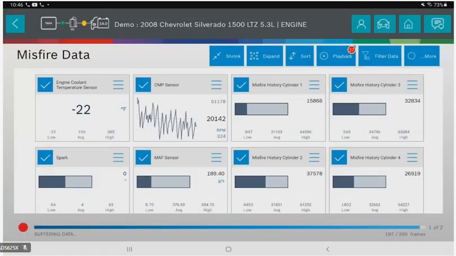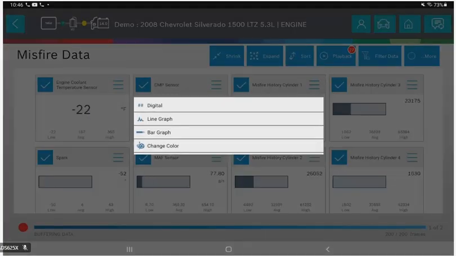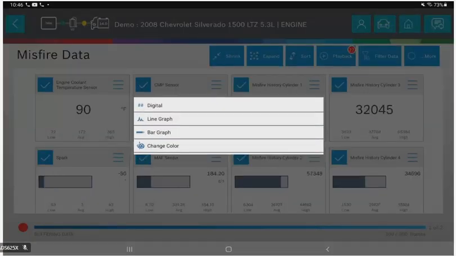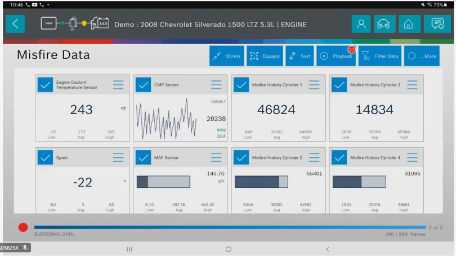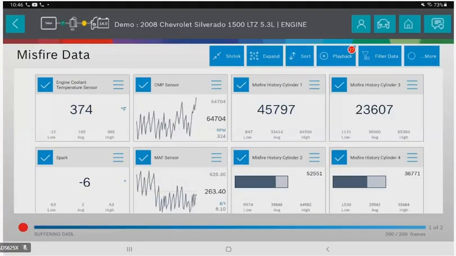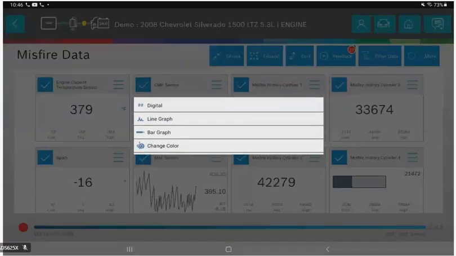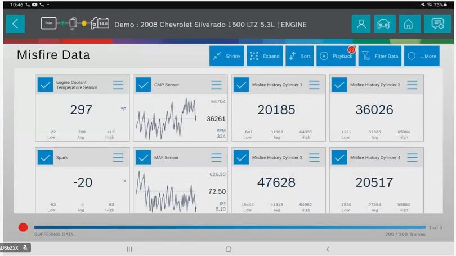Crank sensor, I might want to look at that one in a code like that, but if I'm going to look at misfire history, that can be digital. I can set them all digital. Spark is a degree. Remember, I'm looking at the degrees of spark, so I would want to look at that with digital. Mass airflow, I might want to look at it as a graph. This one I'll look at digital. Misfire history, look at all of them digital. So now you can see that I can set this thing up to look exactly how I want it to look.